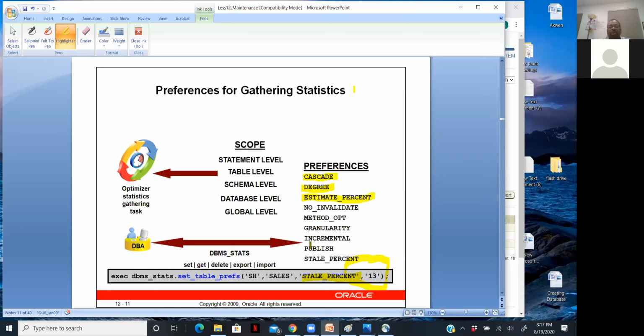All right, what else should come here? Publish. Once you manually gather your statistics, you can decide to publish your statistics immediately to the data dictionary, or you can keep it in a holding area, after which you're going to publish. And of course, 0%.